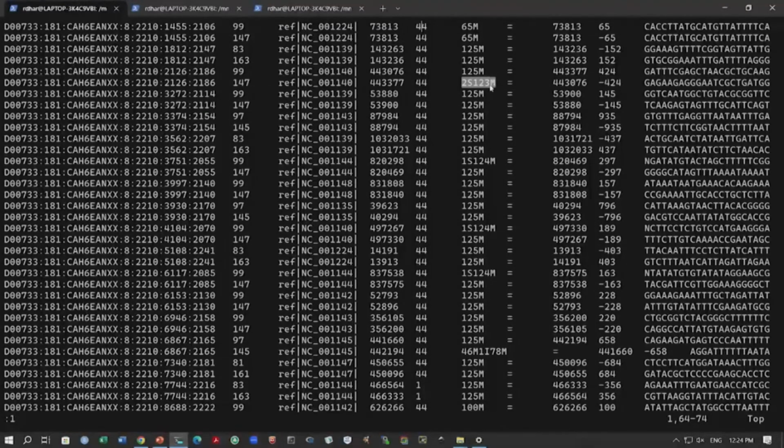But then here you have this 2S 123M. So, what is this S? S stands for soft clipping. Soft clipping means these bases were clipped from alignment. They were not aligned, but they are present in the read sequence in the SAM file; in the read sequence they are retained. So, what do these numbers 2S 123M mean? 2S means the first two bases were soft clipped, they are not used for alignment, and then this is followed by 123 base matches. So, this CIGAR string actually signifies that.